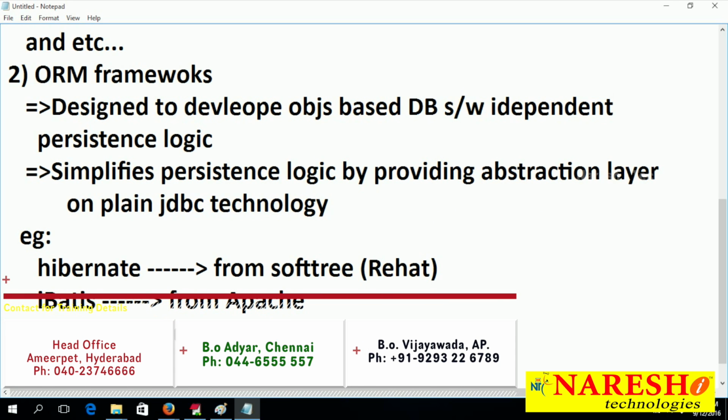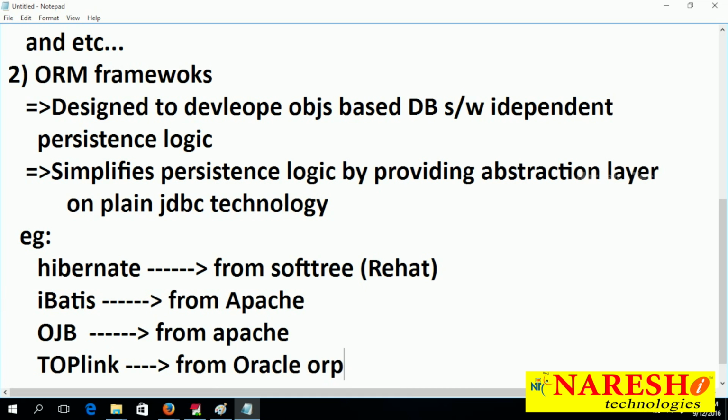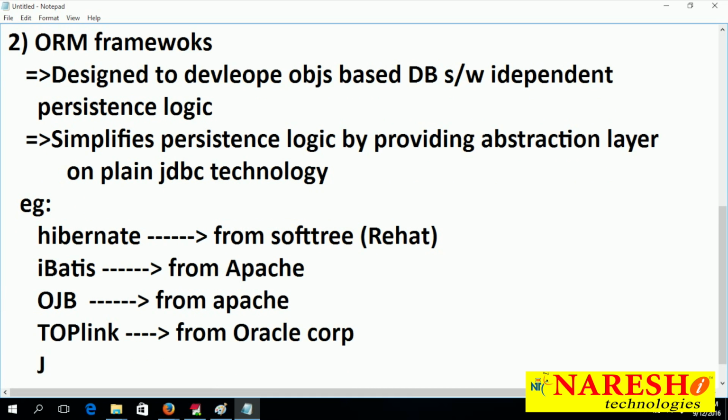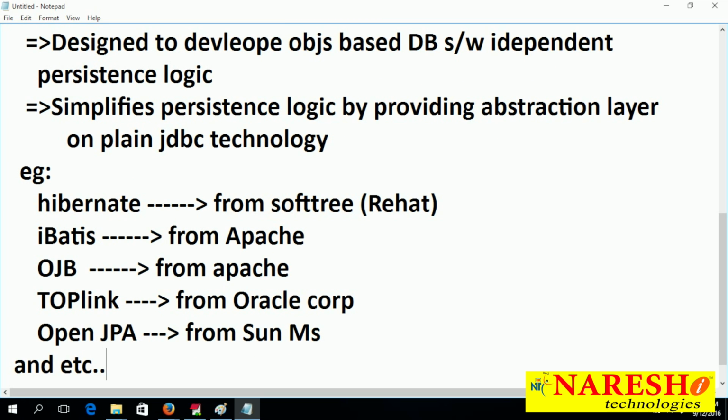TopLink. It is from Oracle Corporation. JPA, not JPA, we should say Open JPA kind of thing. It is from Sun Microsystem. And many other things are there. If I give popularity ratings, number 1, Hibernate, that's nice. Number 2, yes, there is a bit popularity for TopLink. Then we can see this is really doing well.